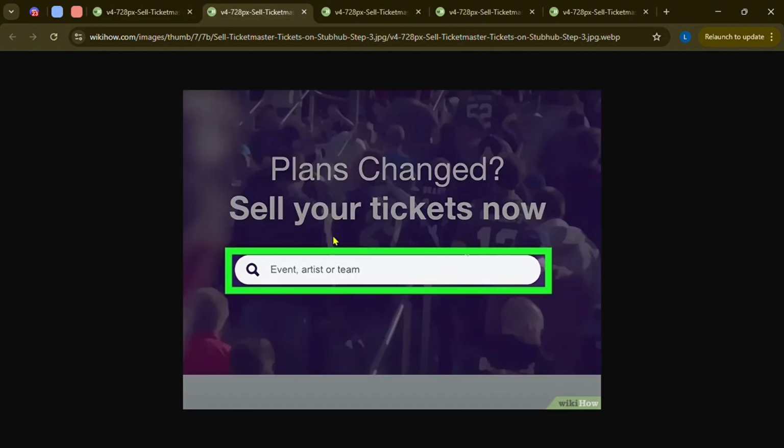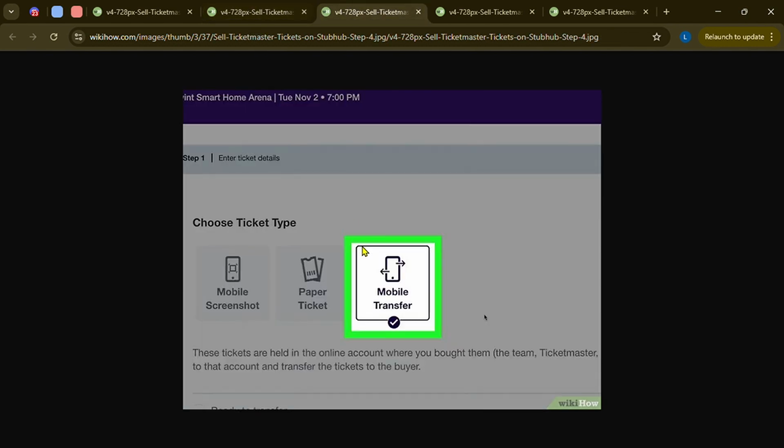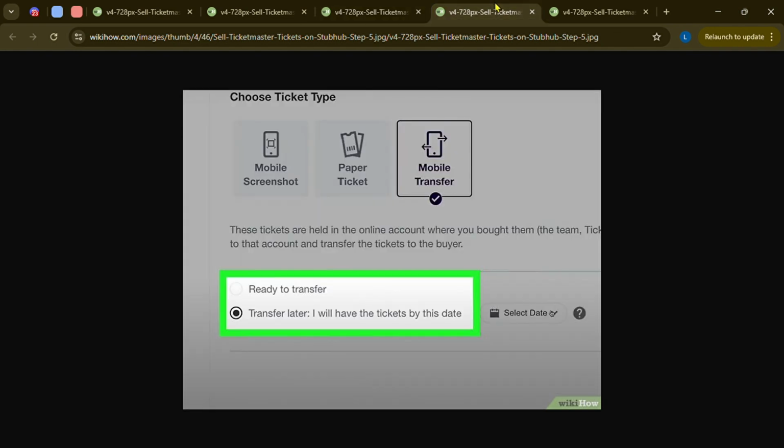Sell. After tapping that, it will lead you to this page right here, which you can see says that your plans have changed. Then you should sell your tickets. You should choose transfer or mobile transfer. See right here, you can enter the ticket details here.